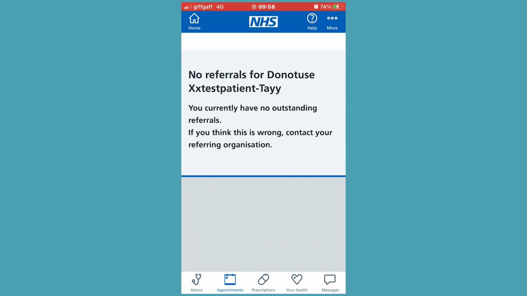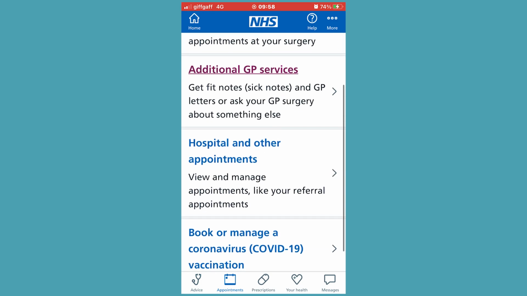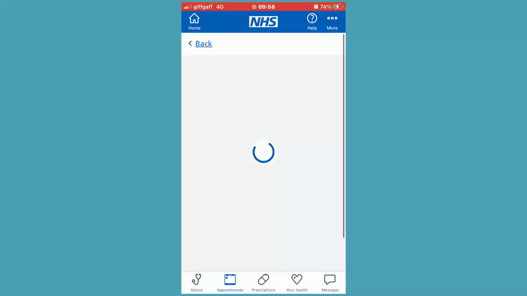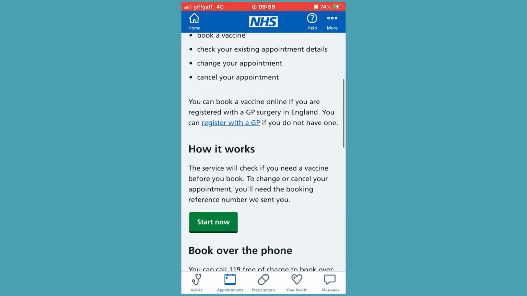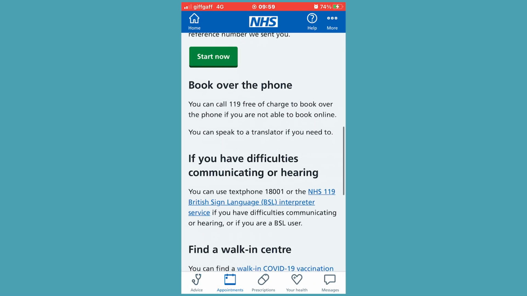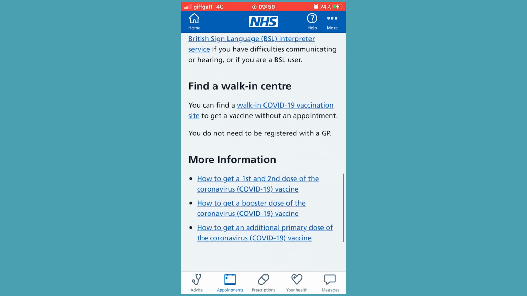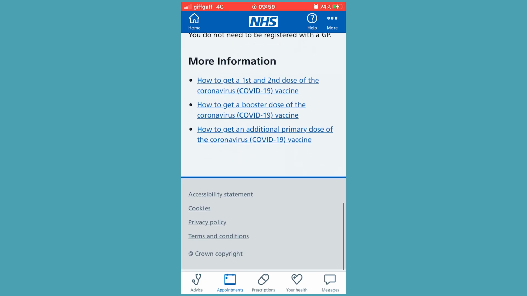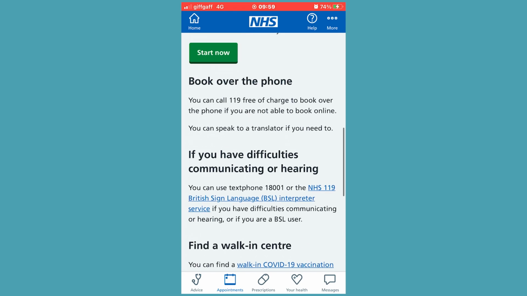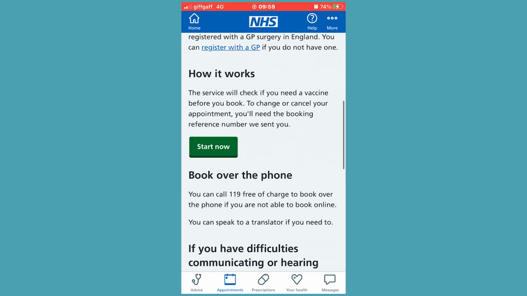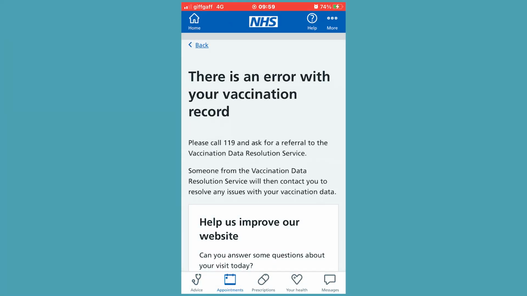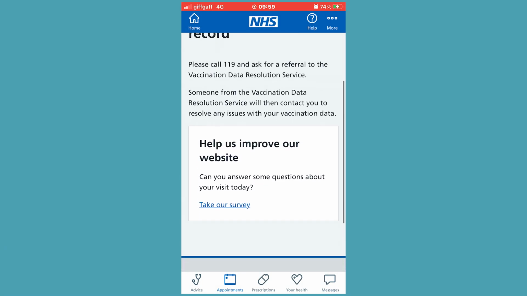Because there are none, if we go back, the next option is to book or manage a coronavirus vaccination. If we click on that, we get the chance to book or cancel or manage our coronavirus vaccination. We can book it over the phone or find the nearest walk-in clinic. We also find out if we qualify for a certain dose of vaccination, or if we are eligible for another primary dose.